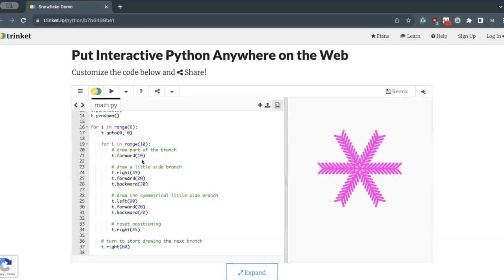From there, we can draw the branch on the other side. We can do this by alternating again, t.left(90). This will turn the pen 90 degrees, and then going forward 20 by writing t.forward(20), and then backwards by t.backward(20). This will bring us to the starting position, except now we have 2 branches on both sides. To reset our position, we now shift the pen back 45 degrees by writing t.right(45). Then we will run this 10 times to create the 10 smaller branches on each side of the larger branch, turning 60 degrees and returning to the origin before we begin our next branch. We will run this code 6 times, and then we'll have all 6 branches of the snowflake.